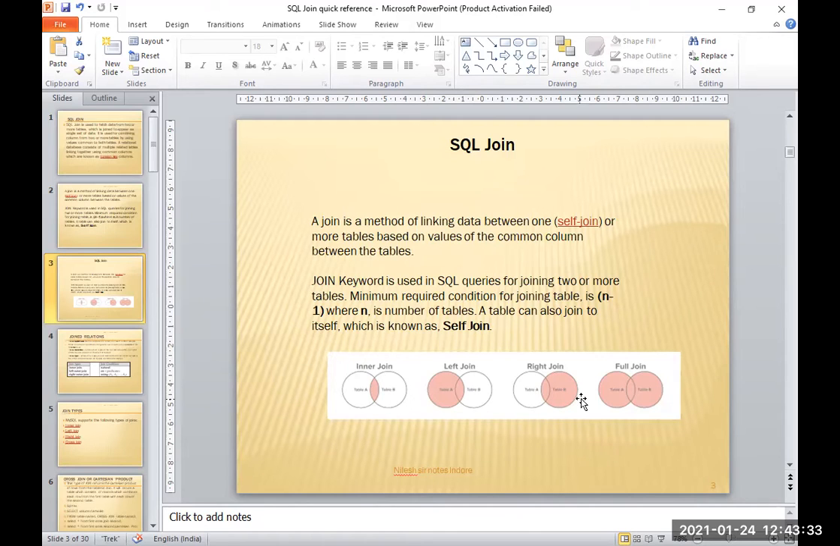Another thing is also there, that is self join. Self join is always applicable to a single table, and normal joins like left, right, full, or we can say inner, always use two or more than two tables.